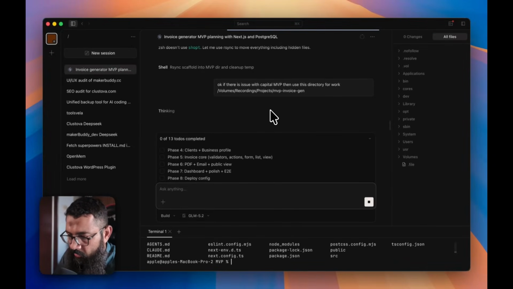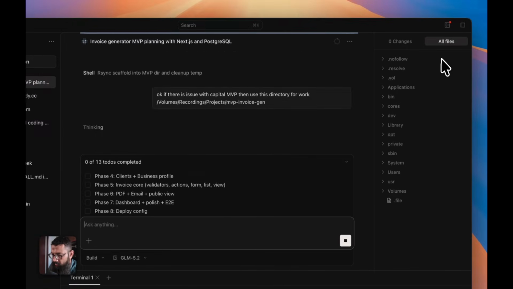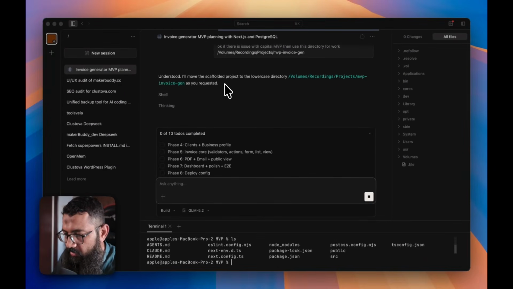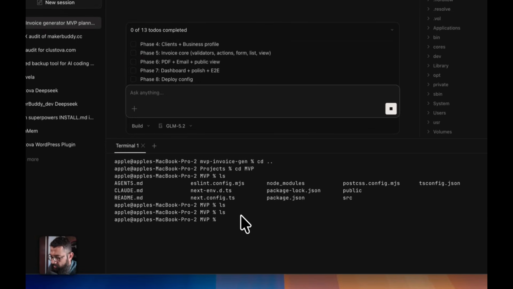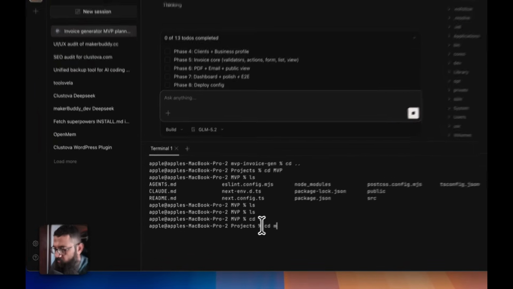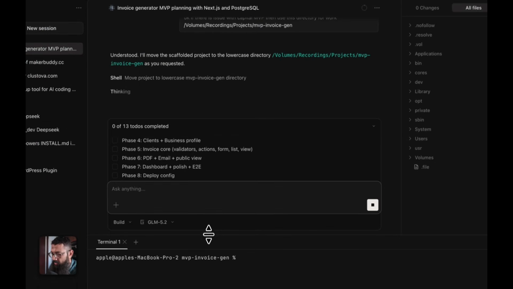Actually, I don't know about this issue that npm creates the issue with the capital MVP. So now it's already working. But on the safer side, I just created another directory there. But let's see what it will say to us. Yes, now it's moving to the MVP invoice gen as you requested. Okay, if you see there, ls, previously it had files counted in that directory, but right now it doesn't, because it moved to the MVP invoice gen, and now it's good to go with that directory.